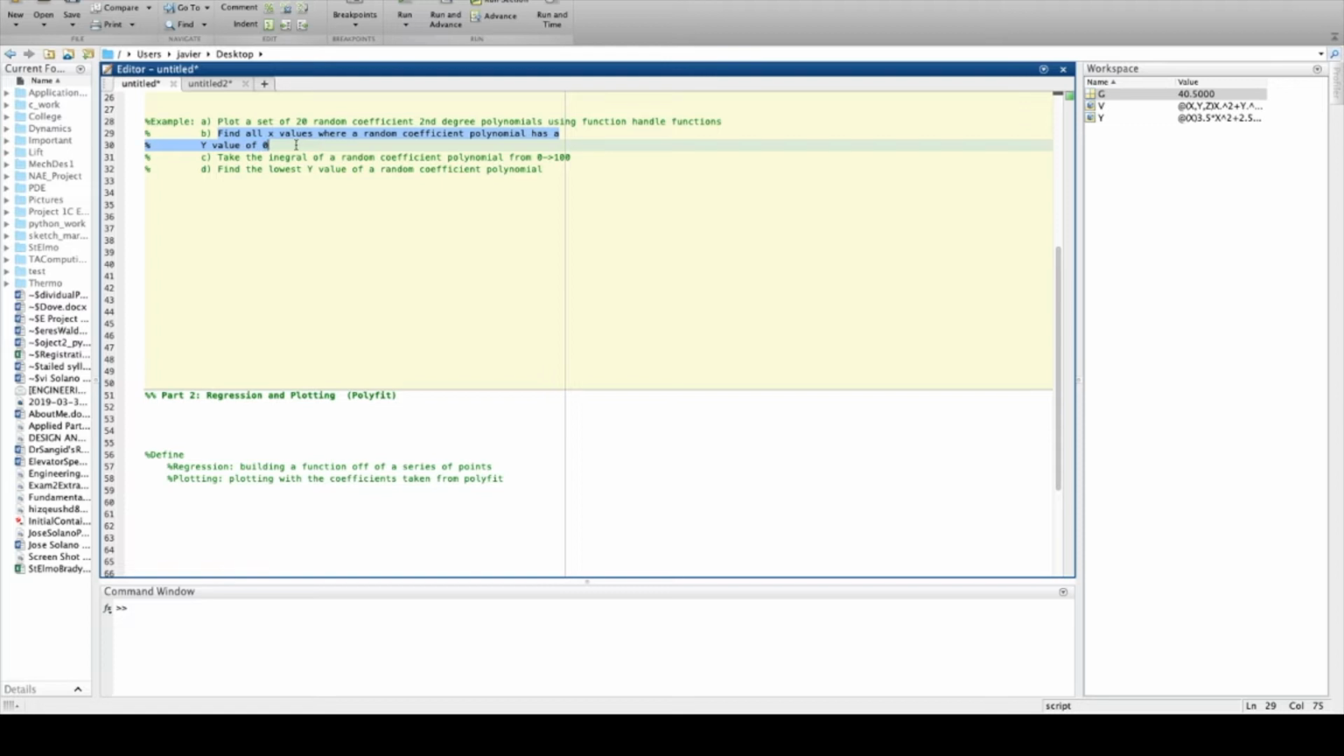Part B is to find all x values where a random coefficient polynomial has a y value of 0. So we're basically going to define a random coefficient polynomial every time, but we're going to define it once, and then we're going to say, okay, where does that function have a y value of 0? Part C is to take an integral of a random coefficient polynomial from 0 to 100, and part D is to find the lowest y value of a random coefficient polynomial. You'll see that all four of these are going to take a different function we haven't necessarily used yet. Well, you guys have used them in class to complete your MAs, or at least the last MA.